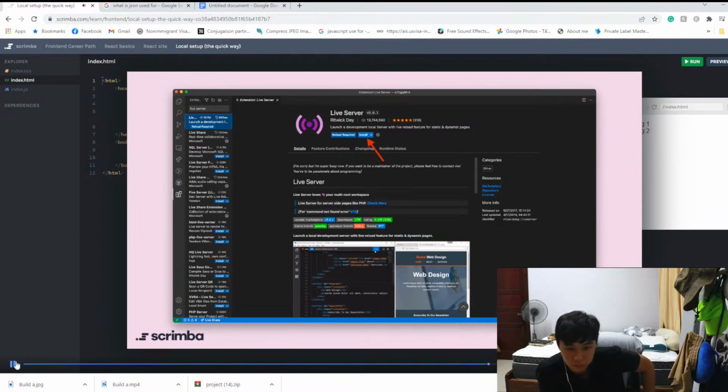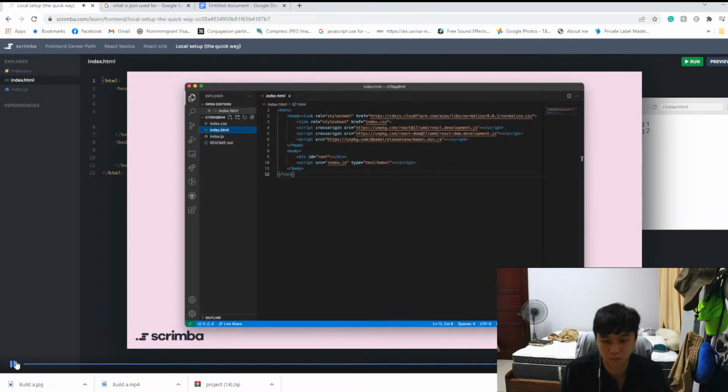That's going to put an icon down at the very bottom menu bar in Visual Studio Code that says Go Live. All you need to do is click that Go Live button, which will open a web page on a local server. I think it's maybe port 5000 that it runs. And that should launch your own React project on your local machine.